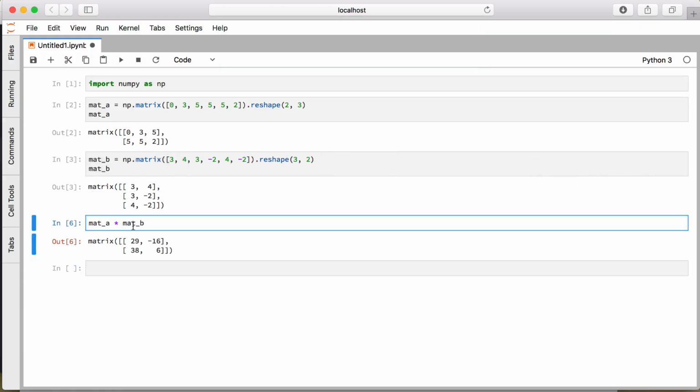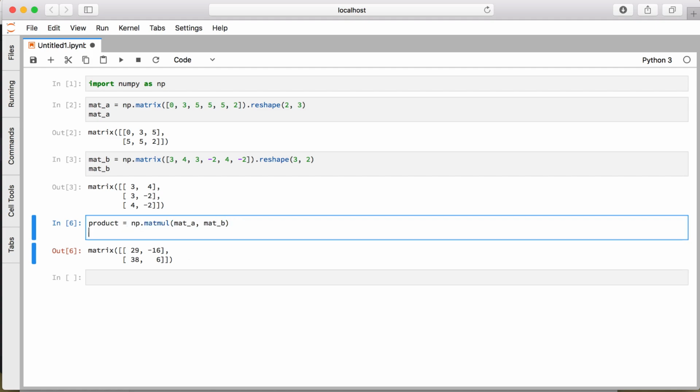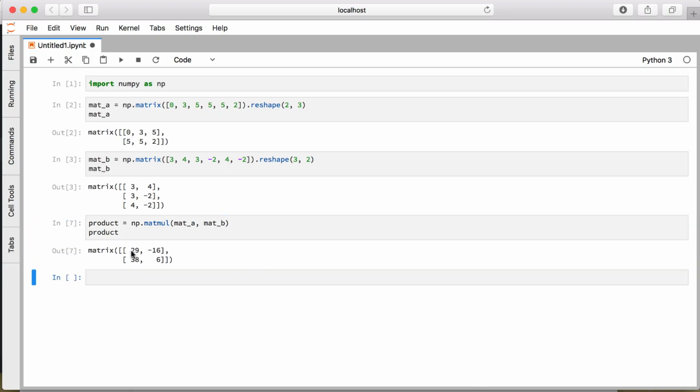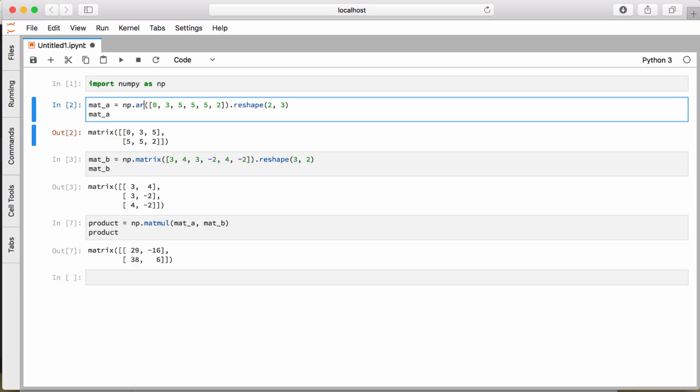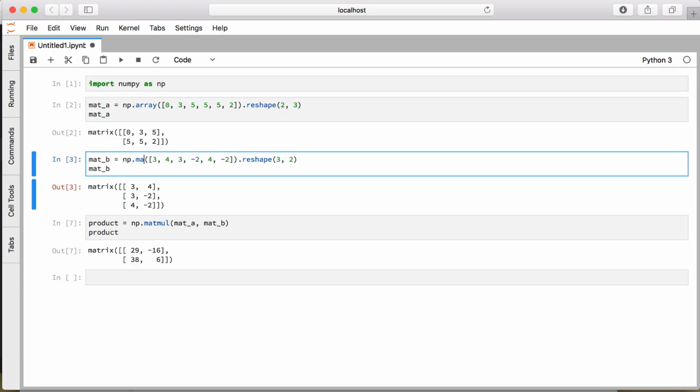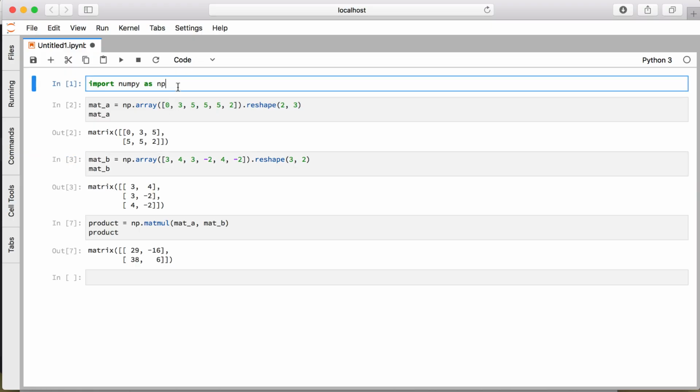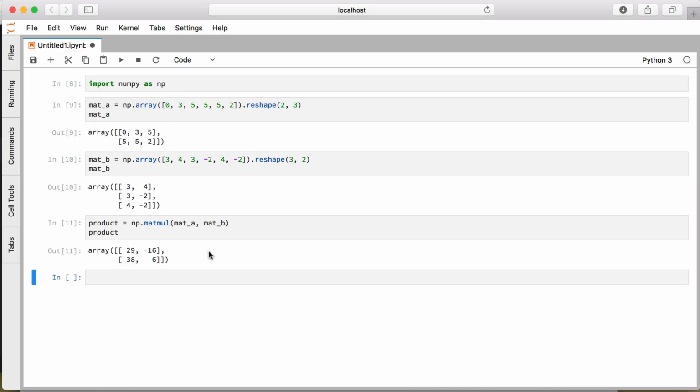The same output can be obtained by setting product equal to np.matmul, taking the matrix product of both matrix A and matrix B. And I forgot NumPy.matmul. Alright, and now simply outputting the value, we get the exact same result. Alternatively, we can perform the same operation on arrays by making both of these NumPy.array, and rerunning all the cells, we get the same result.